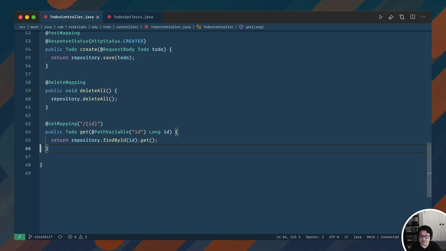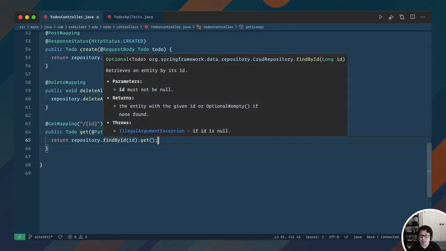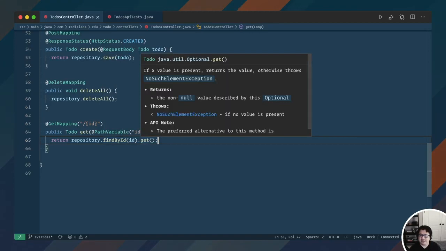Then in the method signature, we have the path variable annotation to extract that ID into our long ID method parameter. Then we're going to use that ID to invoke the repository's find by ID, and then we invoke get after that. Remember that find by ID returns an optional. Get retrieves the object out of that optional.